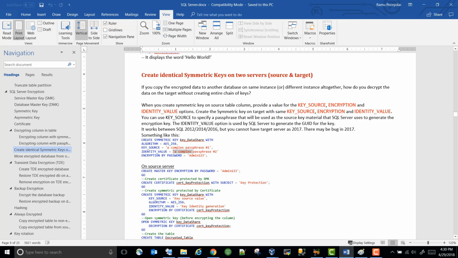And then the identity value, it is like a GUID. When you encrypt the column with a symmetric key, in the encrypted data we have seen the symmetric key GUID is also there along with the value, right? The value is encrypted, and the symmetric GUID and all these are combined as encrypted data in the column. In earlier examples, when we created a symmetric key, we didn't specify these things.